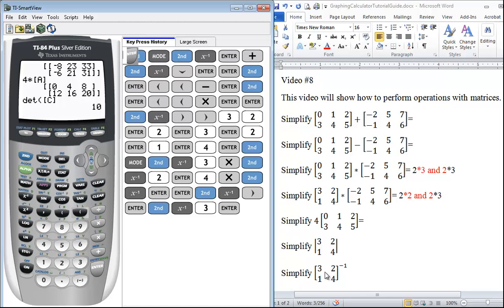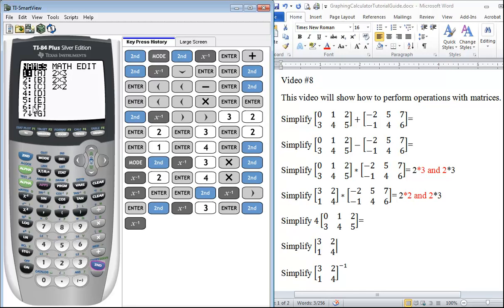Last but not least, we want to take the inverse of matrix C. So we're going to go under matrix again. We want option number 3 for C. And we want the inverse of it. So inverse is on the main screen. You only press second if you want what's in blue, what's above the button. So we just press this button for our inverse.